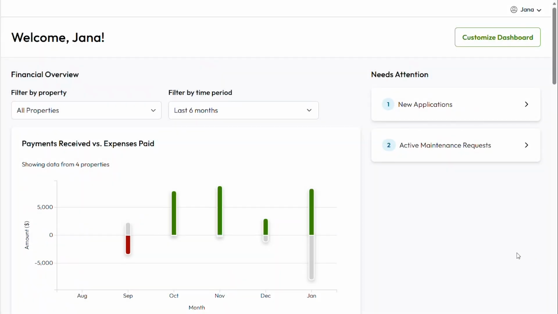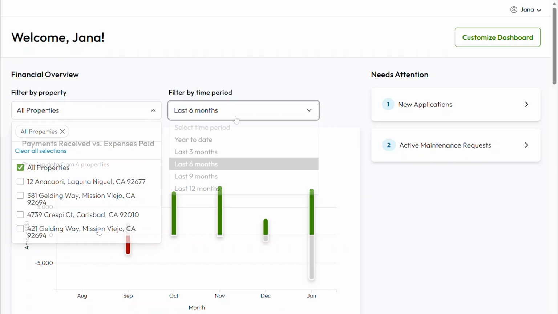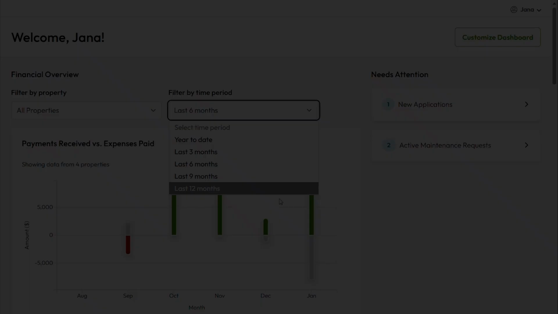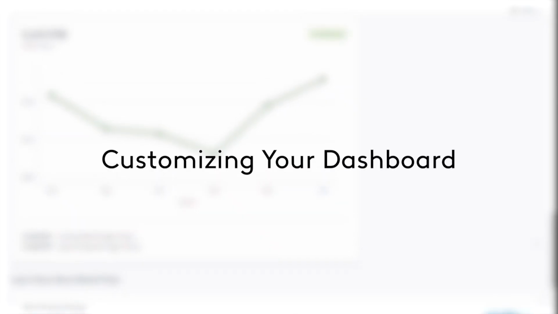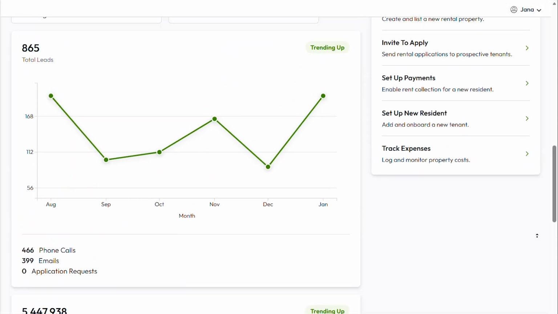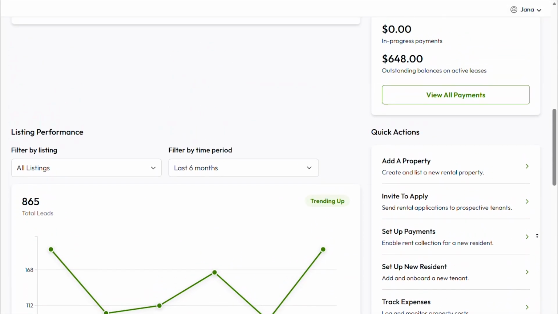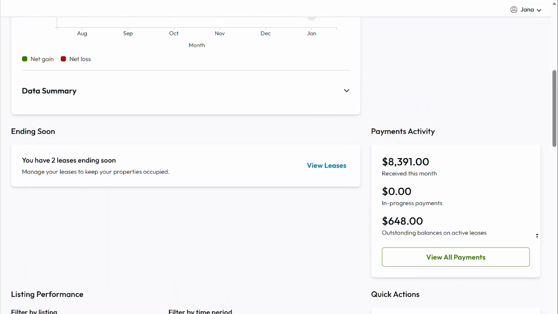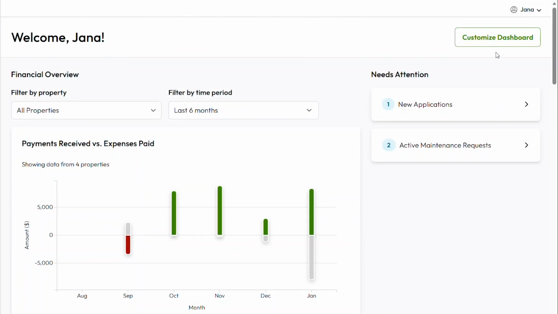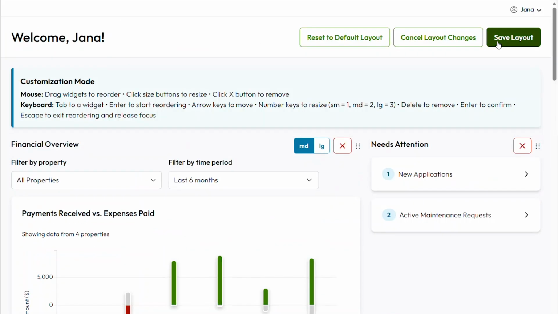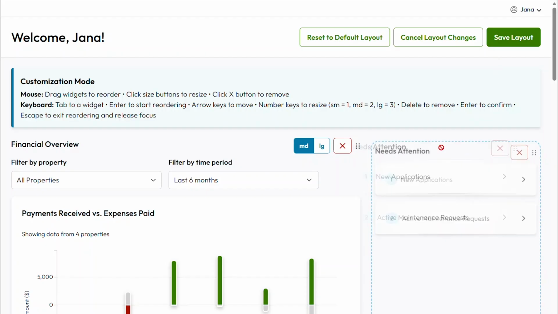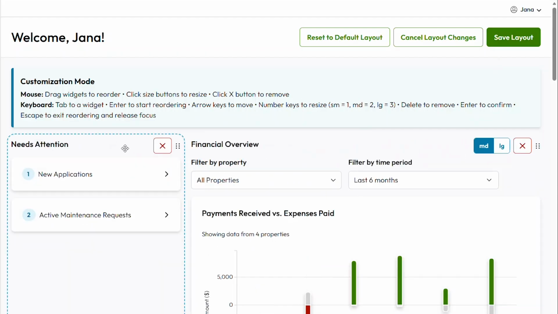At any time, you can select the filter drop-downs at the top of your dashboard to filter by individual properties or specific time periods. Now that you're familiar with your dashboard, let's move on to personalizing your experience. The all-new customization feature lets you tailor your dashboard to focus on the information that you want to see. To get started, select the Customize Dashboard button on the top right of the page. Then, drag and drop widgets to prioritize your favorites.